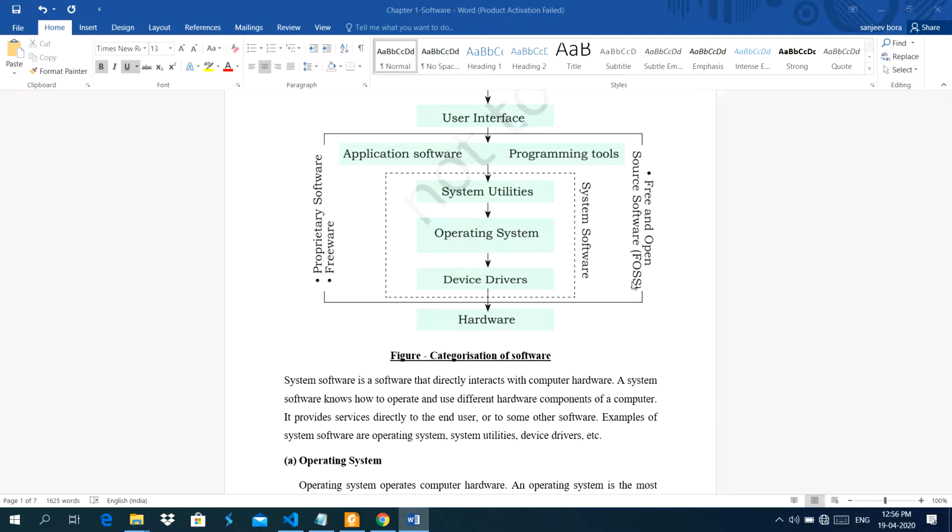Free and open source software, FOSS, means some software is freely available and its source code is also available. Source code means the programming code of a software. Next one is proprietary software or freeware. Proprietary software means software having a license, and before using the software we have to purchase it, and when we purchase it we get the license, like software such as Microsoft Windows, Microsoft Office, and antivirus software, or you can say different types of software like Adobe software.